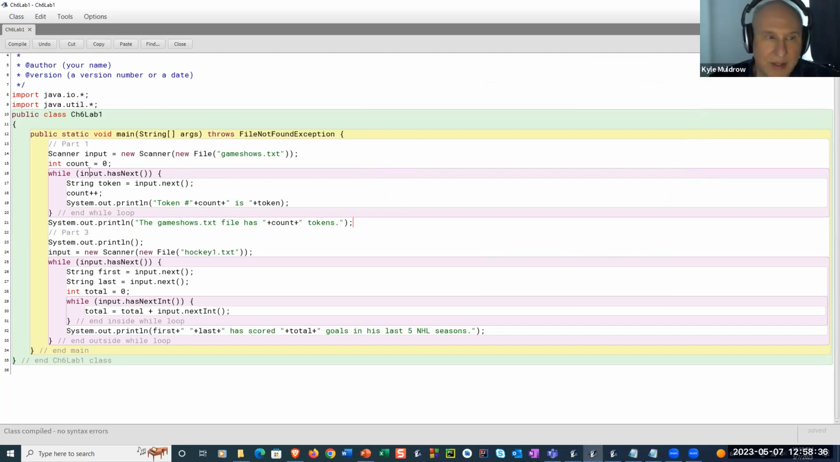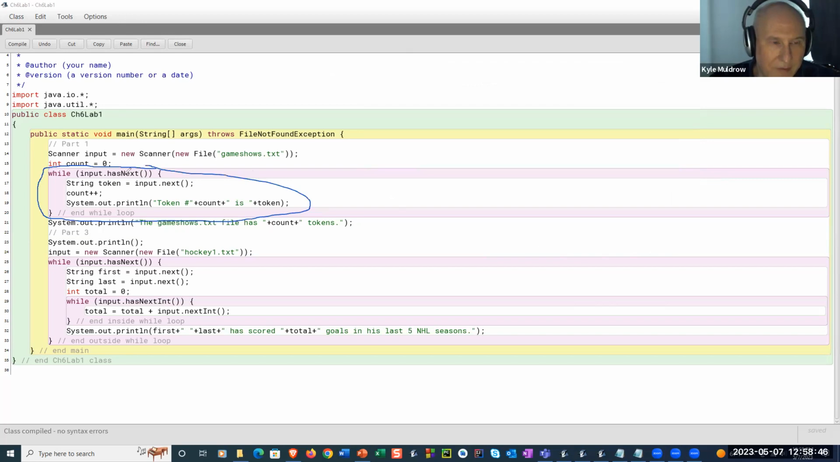That's how the file looks. Now, as you can see here in the code, what I'm doing is I've set up a while loop, and the condition for my while loop is while input.hasNext(). This is the most common way to go through a file in Java when you are doing token-based processing.